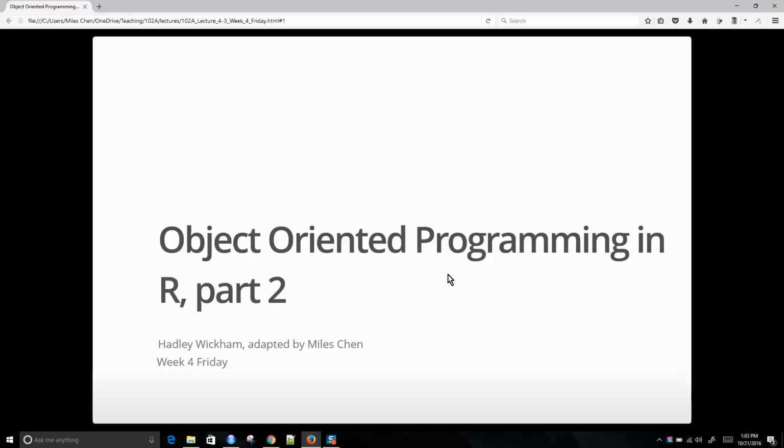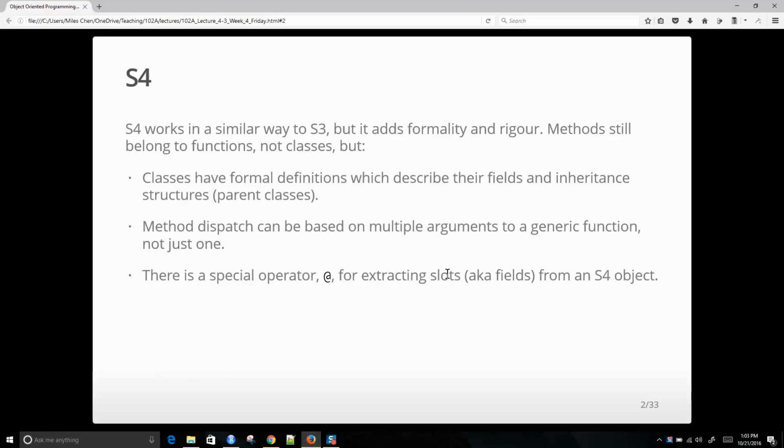So on Wednesday we talked about S3, and S3 was kind of the ad hoc informal system. You just take an object, whatever it is, and then you just say class of that object, and you can set it to something else. The big difference between S3 as an object-oriented system versus other systems is that the methods belong to functions.